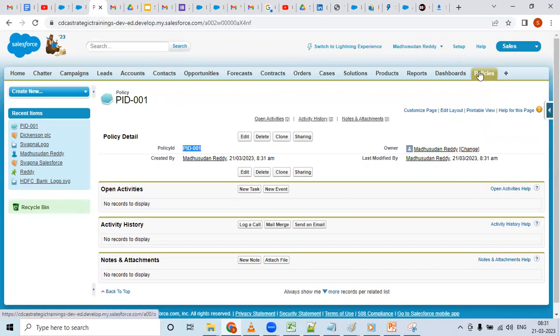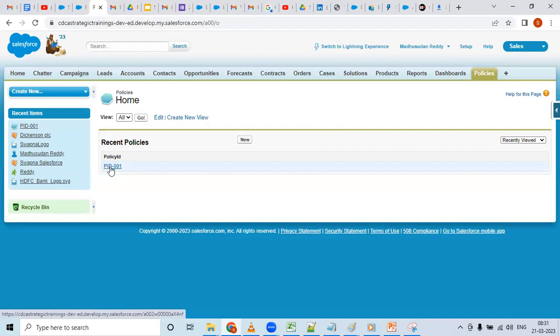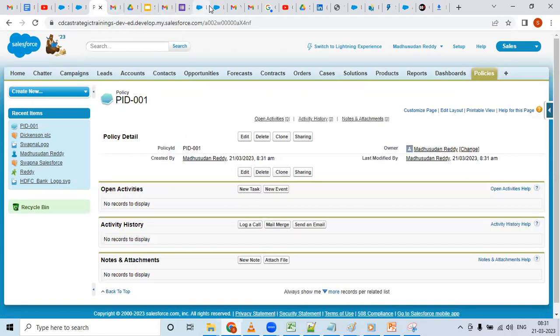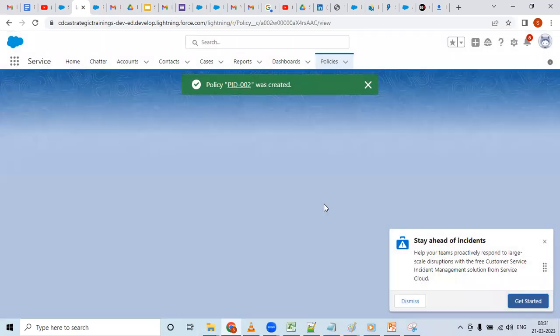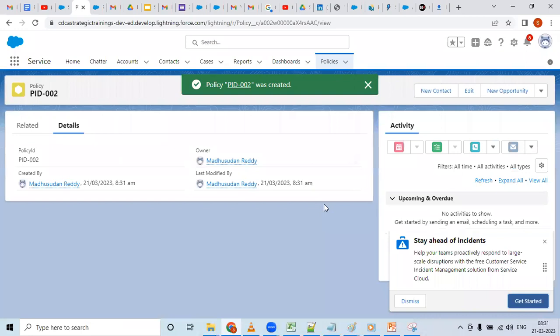if you go to policies, it is showing the policy ID. Right? If I click here, save, what is the number we will get? Policy ID 002. 001. Everybody is understanding it, right? Yes, sir. So in the back end, the object is the same. Whether you create it from lightning or classic, the same object it will save.